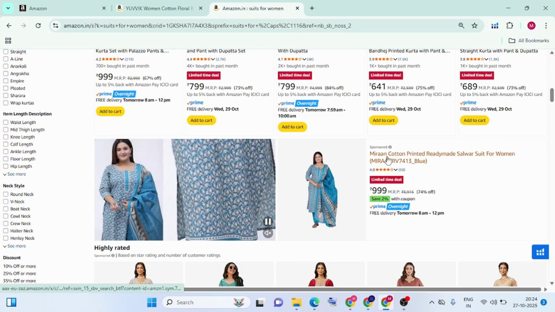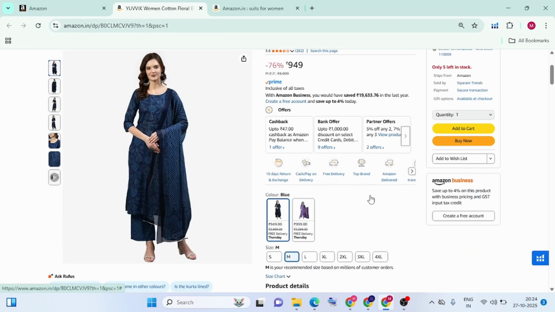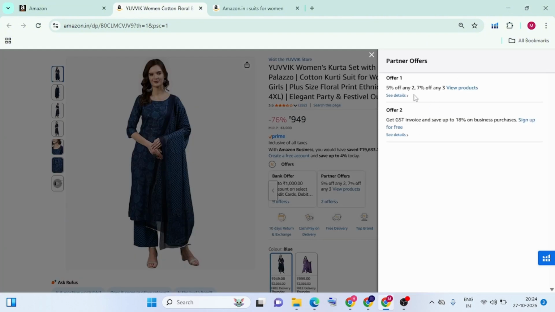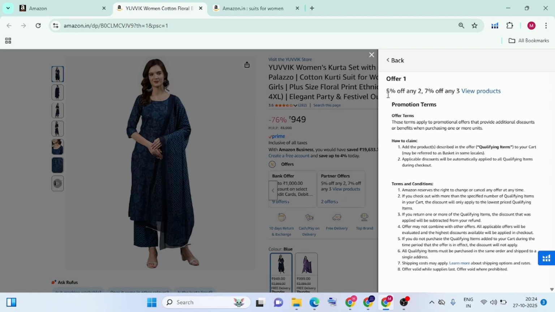If you want to see the promotion, go into the product and look at the offers, the partner offers. This partner offer says percent off on any two or 7% off on any three. That is your promotion. If I select this, there is offer one and offer two. Offer two is the GST invoice, saving up to 80% for business purposes. So the first offer is your promotion offer: if you buy any two, you get 5% off, and if you buy any three, you get 7% off.